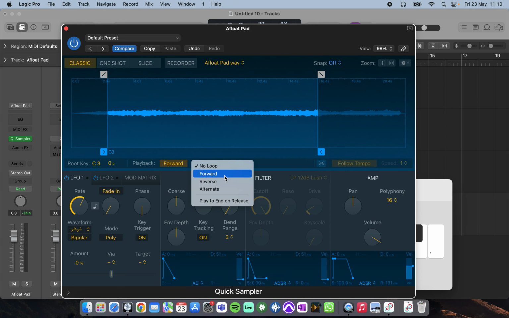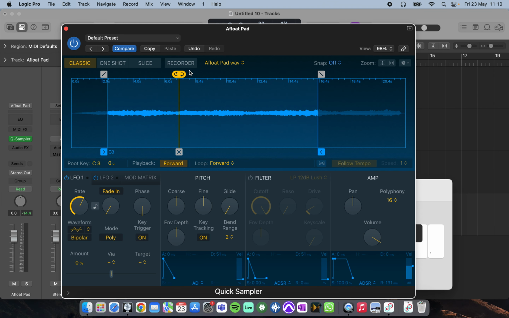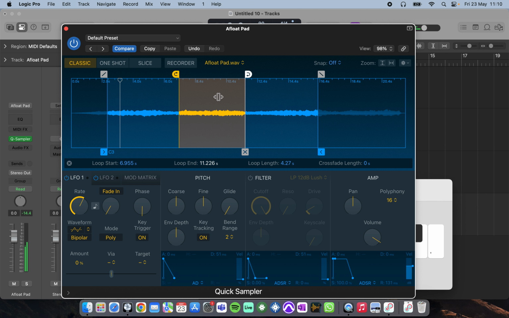If I turn on loop, I have the option again to go forward or reverse, or even to alternate. I'll start it with forward, and as soon as I do, this pops up. I can then choose a section that I'll want it to loop. It'll start here at the start point, and as soon as it enters the loop zone, it'll then loop back to the start of the loop and keep looping that one section, like this.